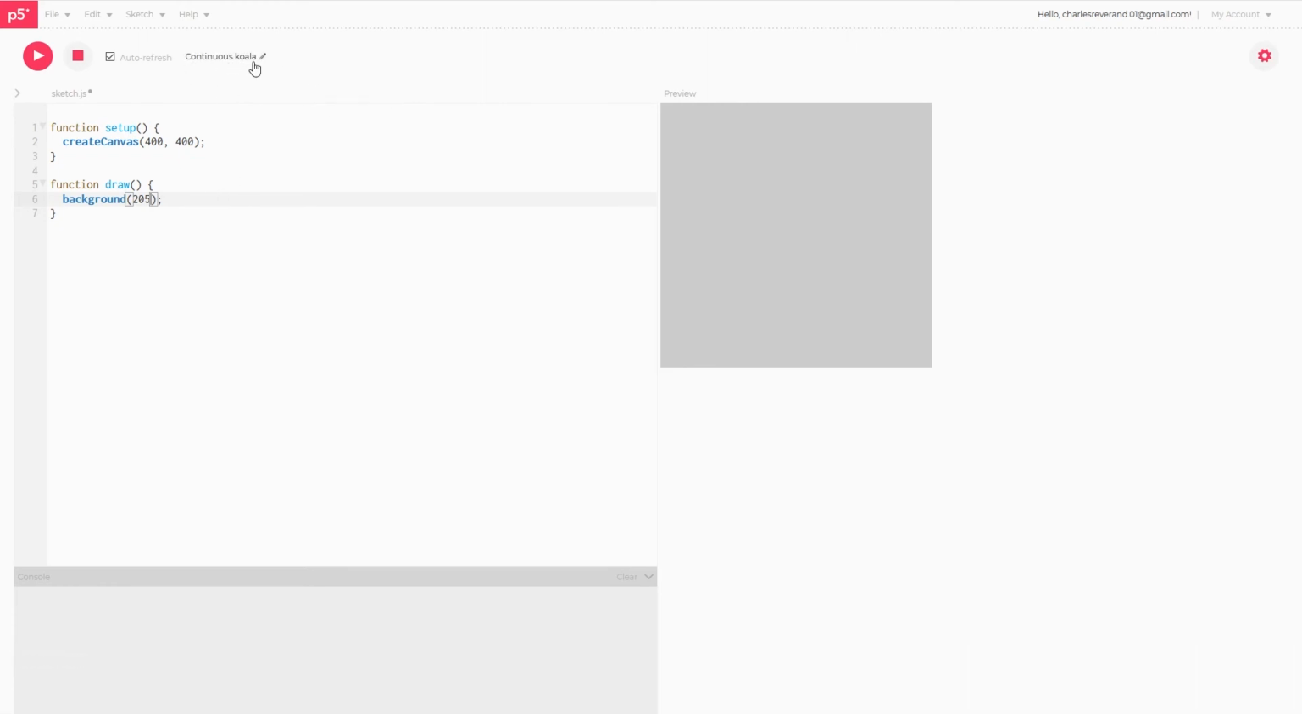And then to the right, you can see the name of our project. So this is going to be randomly generated every time you make a project. But if you click on it, you can rename it. So for this one, I'm just going to call it Setup. And then when you're done naming it, you can press Enter and it'll save.